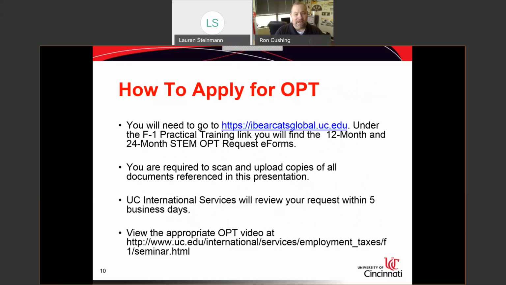Now, how to apply for OPT? It is a two-step process because it first involves submitting a request to our office and our review, and we have to make you an I-20 form recommending the optional practical training. And then the final step is the application will ultimately get mailed by you to the Department of Homeland Security. But to start the process, you're going to go to our iBearcats Global system, and under the F1 practical training link, you will find two different links, one for the 12-month period and one for the 24-month period. Click on the one that's most appropriate for what you're applying for.